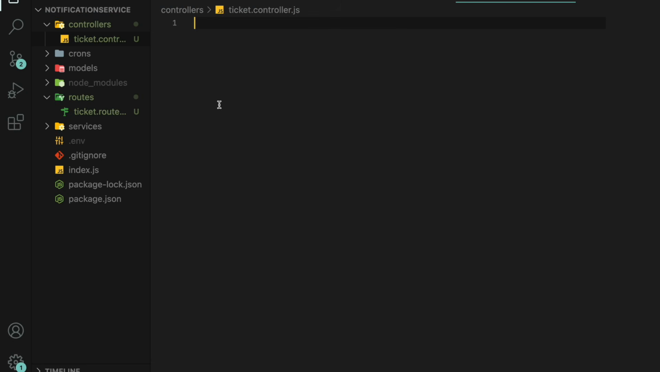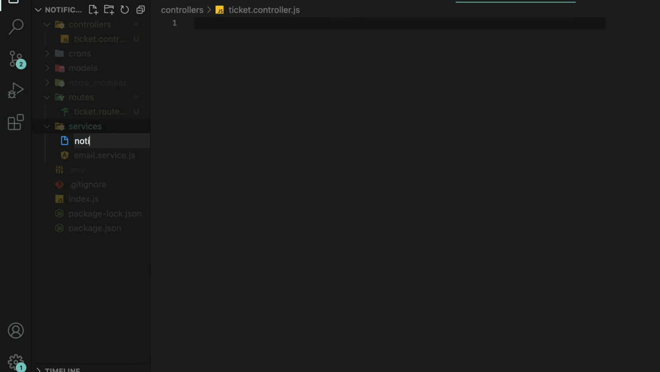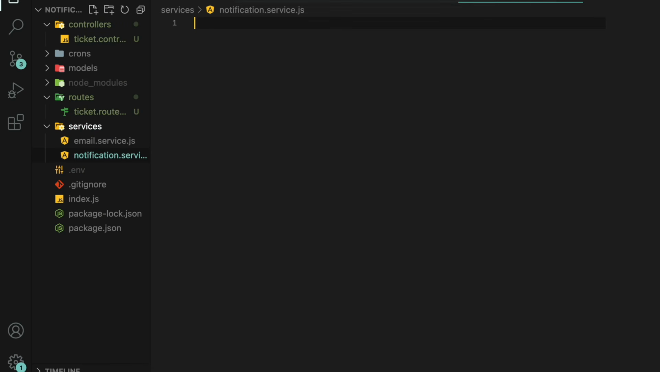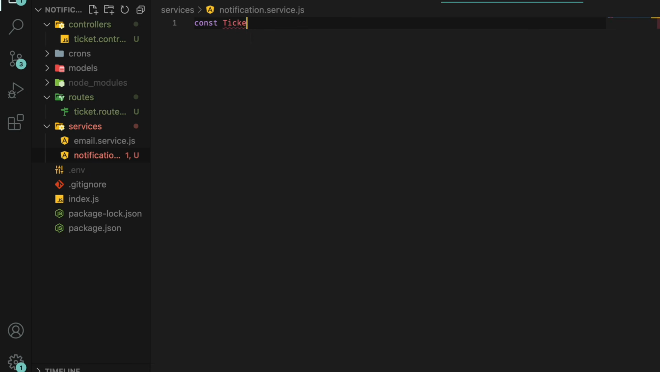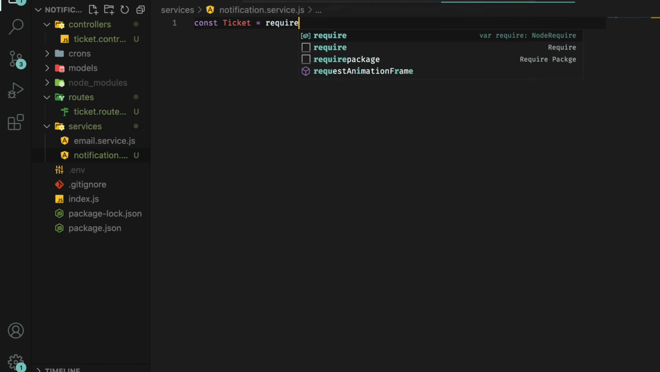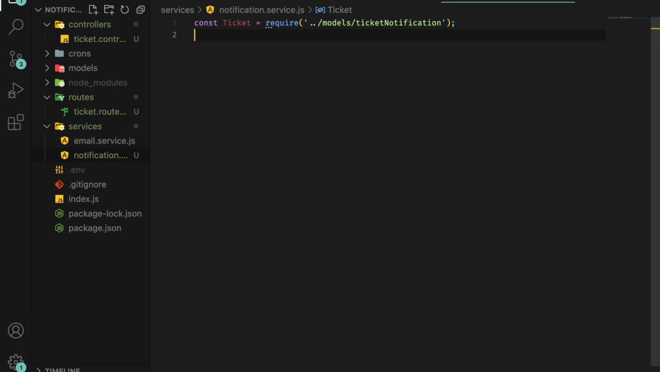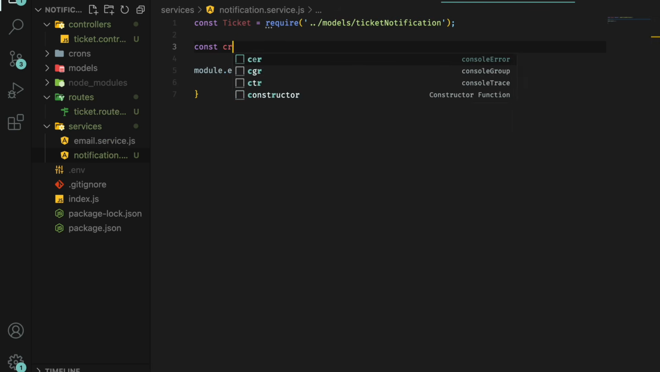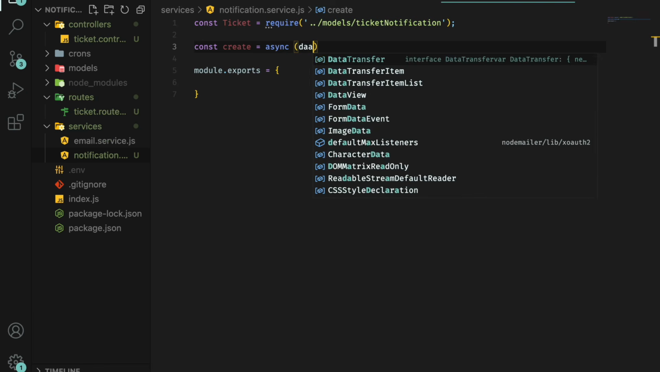So let's go to services. Let's create a new service. We can say notification.service.js. We can say const ticket model equals require ./models/ticket.notification, and we can say module.exports. Let's have a new function, const create equals async. We are going to have a data property.